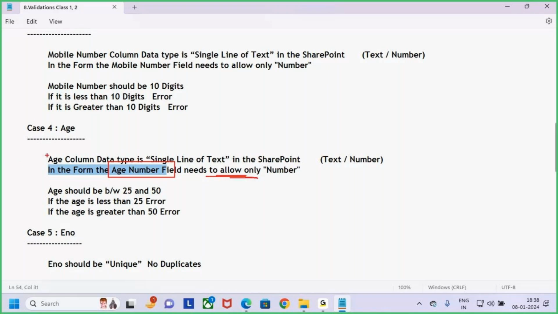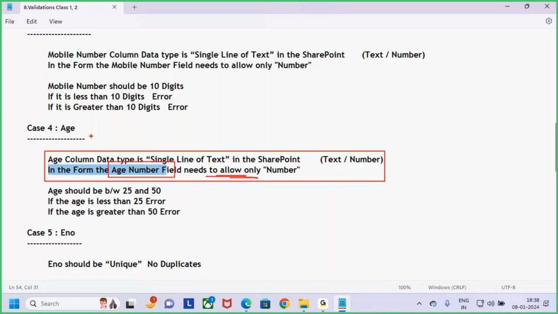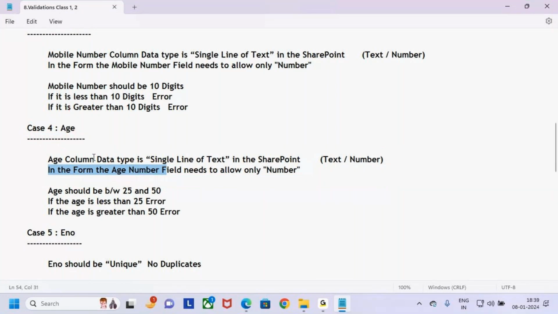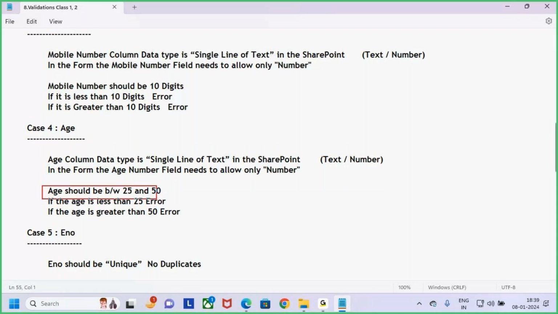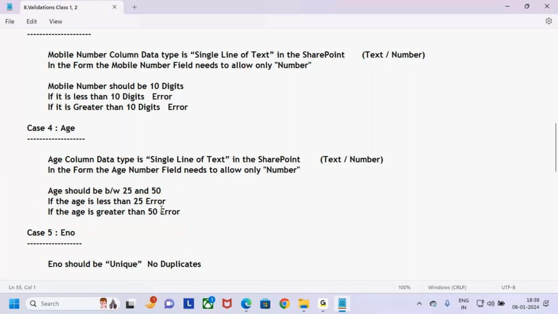This is my first condition: into the age data card, I want to enter only numerical values. I don't want any characters. And the second condition is that whatever age you enter, the employee age must and should be between 25 and 50 only. If the employee age is less than 25, I want to throw an error. If the employee age is greater than 50, here also I want to throw an error. So this is my second condition, guys.